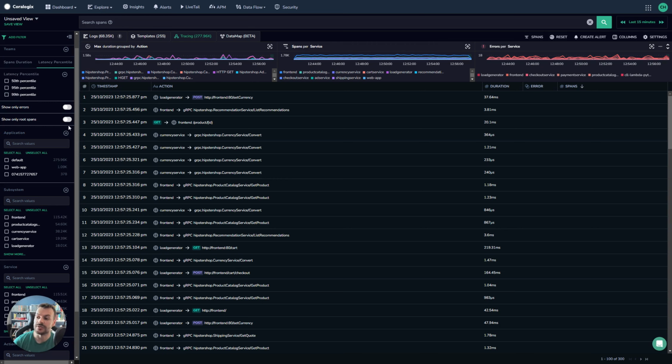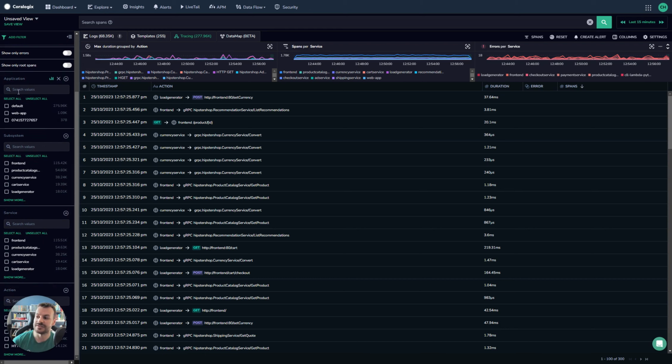Of course, you can show only the root spans, which are the initial spans that began a specific trace. And you can also show only the spans that have errors, which for obvious reasons is impeccably useful. Now, it comes with some standard filters as it is: application, subsystem, service, and, if I move myself, action. Action being either the endpoint or the function that was invoked.